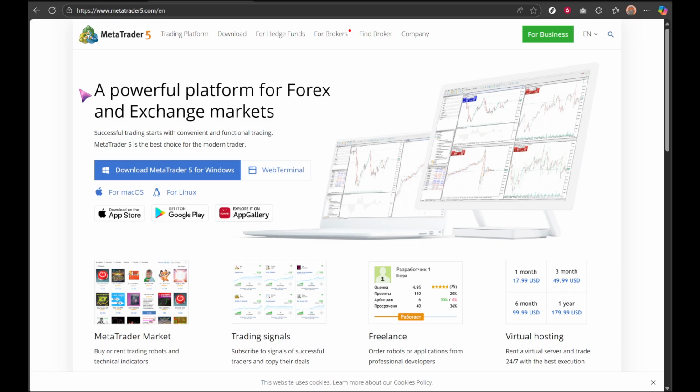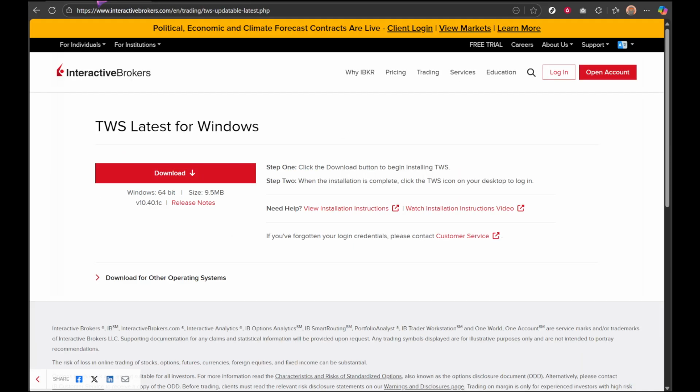Next, move to MetaTrader 5. Open MT5 and go to Tools, then Options. Open the Expert Advisors tab. Check Allow DLL Imports, since most bridge tools rely on DLL access to communicate with Interactive Brokers.